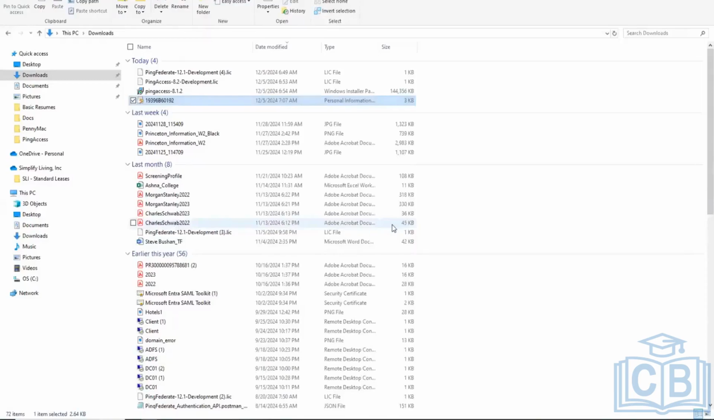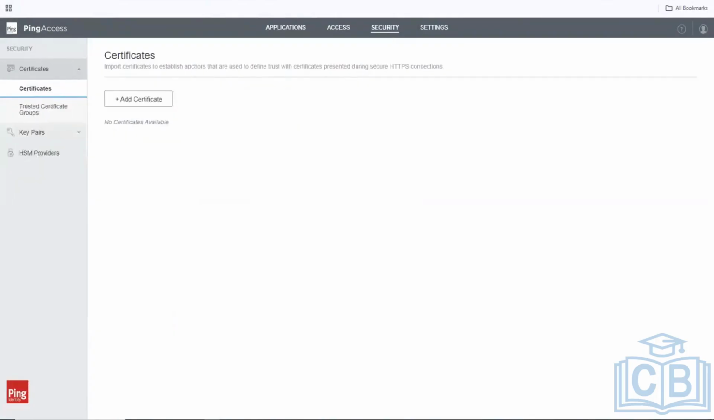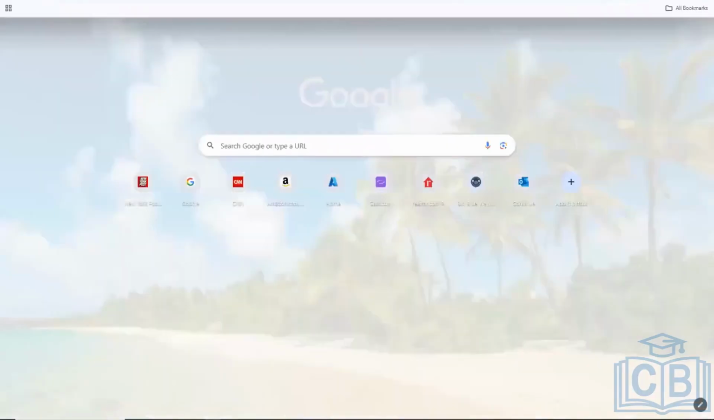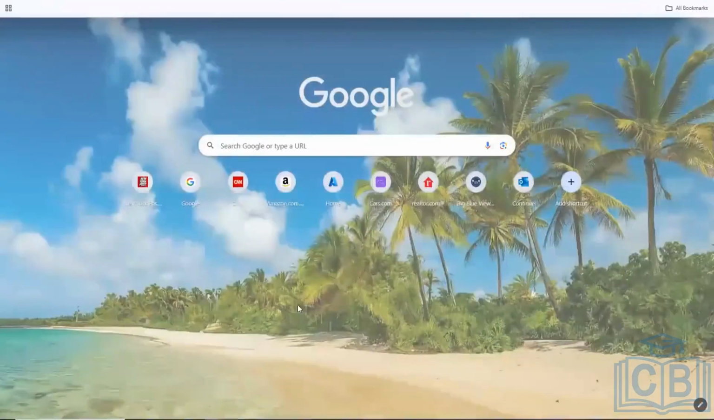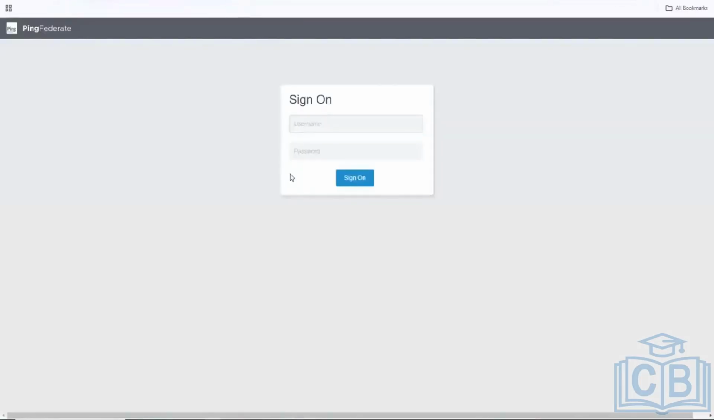That's all, basically. Now, if you can go back to the browser. Now just close PingFederate and close PingAccess also. Now can you log into PingFederate? Now it will be secured. See that. Now the not secure warning is not coming up. This is how we can do this.